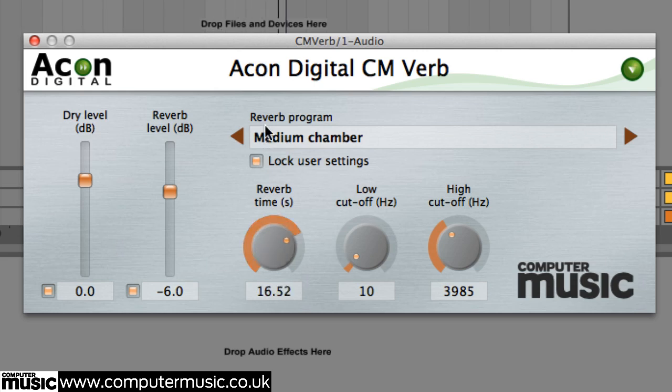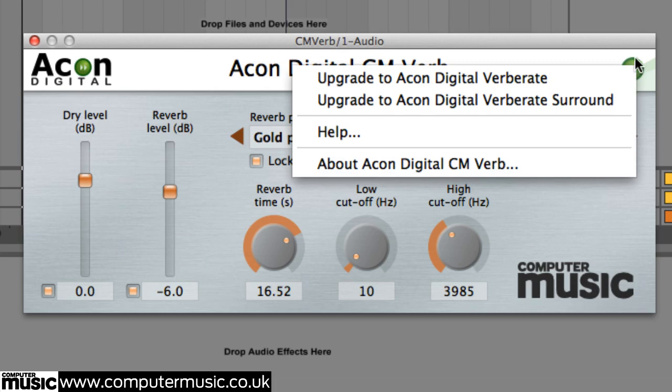Toggle the Lock User Setting button to keep parameters fixed as you audition through the 5 algorithms. The Menu button gives you access to the effects manual, About screen, and the Verberate webpage.